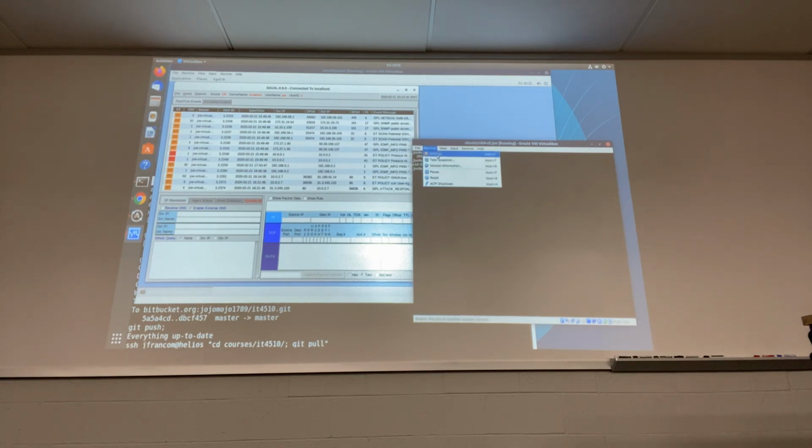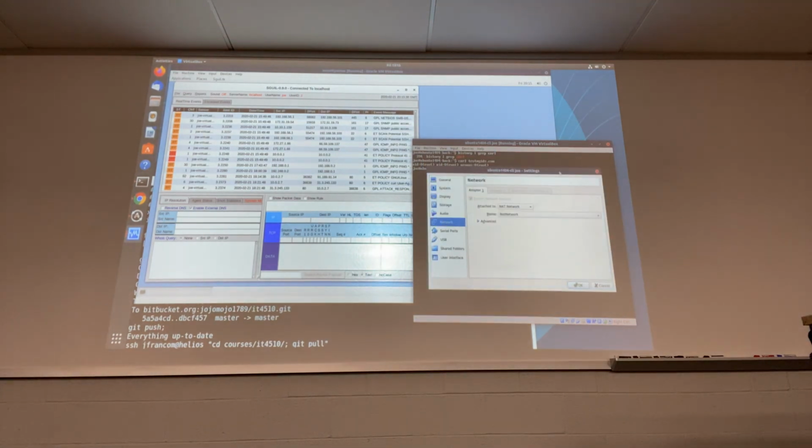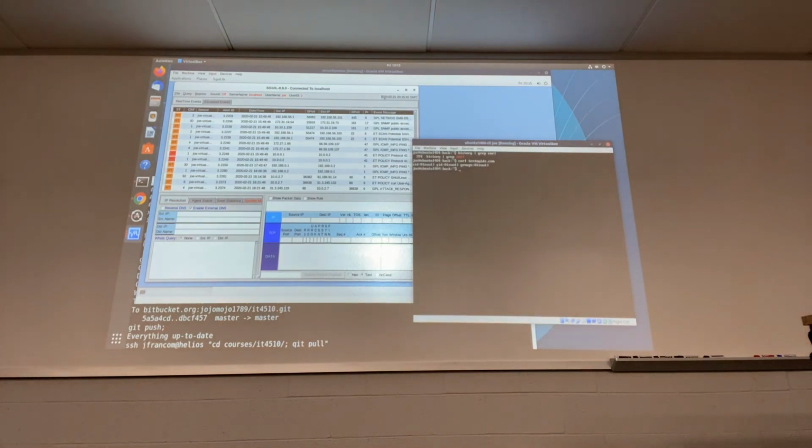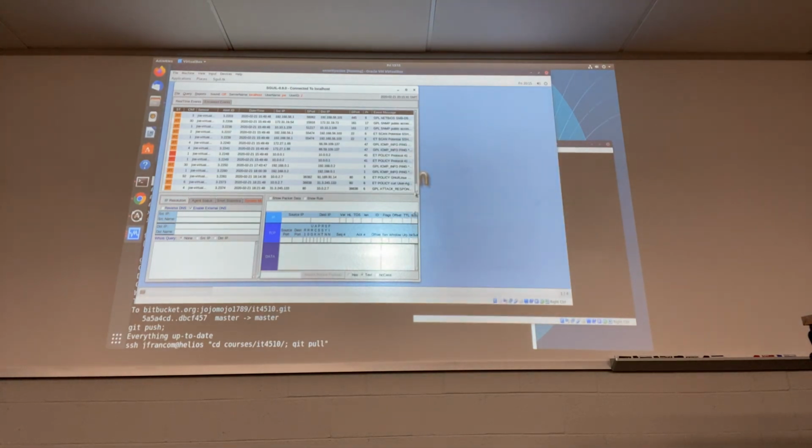Let me just take a look at the settings real quick. Maybe. I noticed that sometimes it didn't actually refresh as fast as I wanted it to.